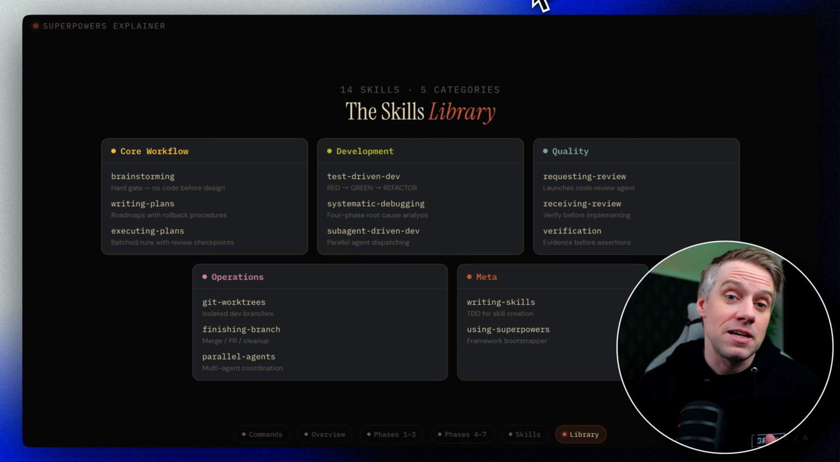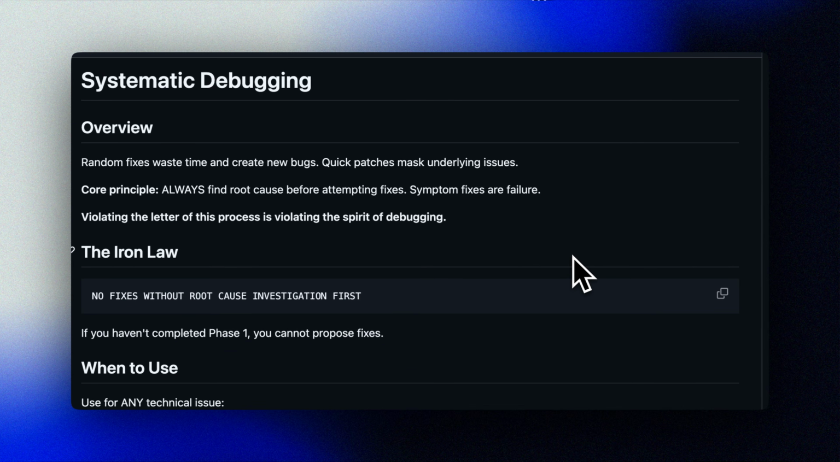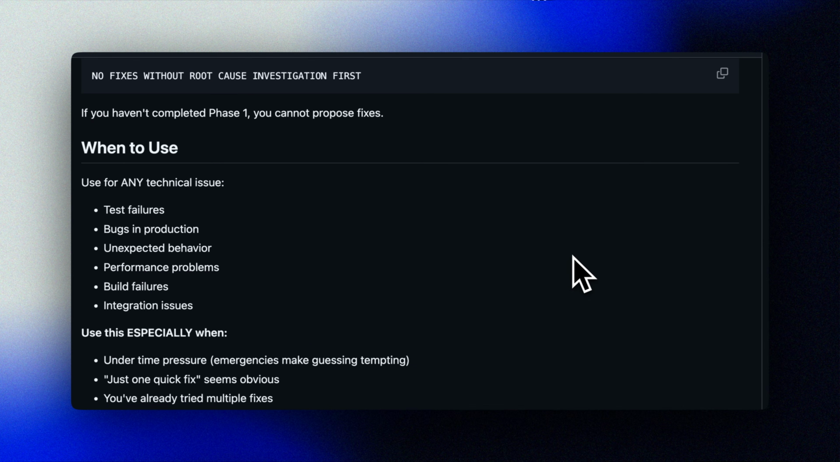Then we have the writing plan skill, which generates implementation roadmaps with file inventories, verification commands, success criteria, and rollback procedures. And then we have the executing plan skill. This runs plans in batches with review checkpoints. In the development category, we have a number of different skills, including the test-driven development skill. Then we also have the systematic debugging skill, where we have a 4-phase root cause analysis, and this ensures no guessing.